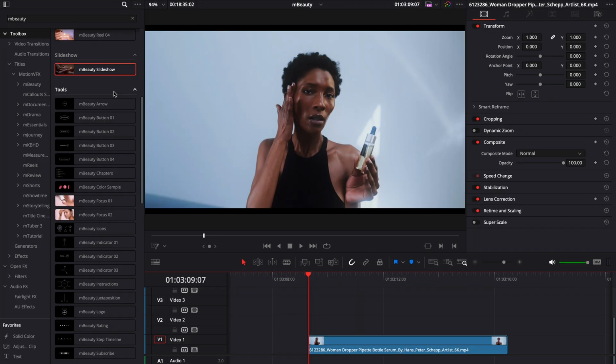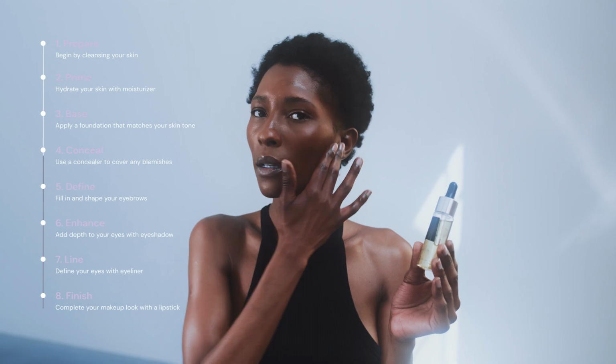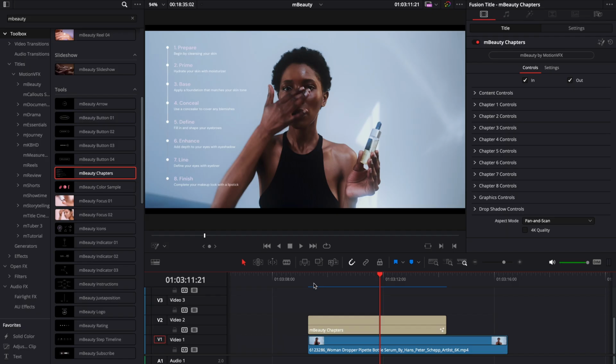Moving into the tools section, a lot of this is pretty simple and easy to work with. It's all about adjusting and fine tuning to how you would like it. So if we start off with the beauty chapters, so you can see it fades on, provides a step-by-step makeup routine, has a line going all the way down, then it bounces back up and then fades away.